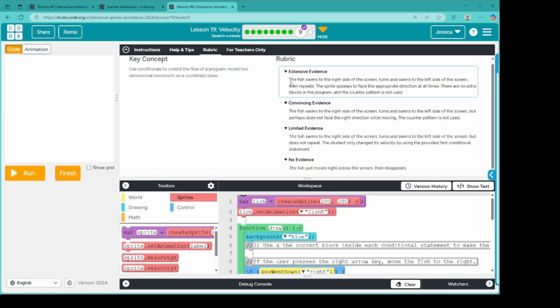All right? And then extensive evidence, this is what gets you the 100, this is what gets you the gold star. So the fish swims to the right side of the screen, turns and swims to the left side of the screen, then repeats. The sprite appears to face the appropriate direction at all times, and there are no extra blocks in the program, and the counter pattern is not used.